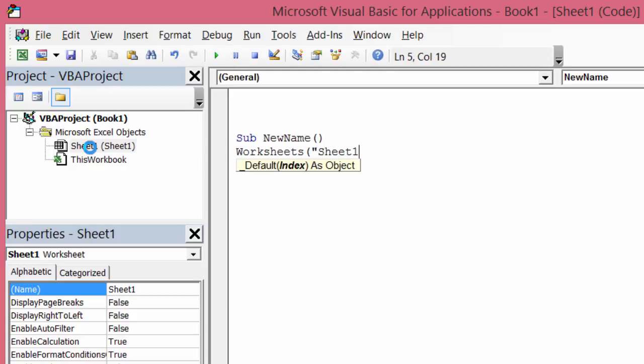Notice underneath in my little tip, I get Index. So I can actually type in the number of the sheet that it is, and it's number 1 as well. So I can either type in the name, Sheet 1, and since it's text, it needs to go inside of double quotes, or I could just type in the number 1. Alright, I'm going to go ahead and close my parentheses there.